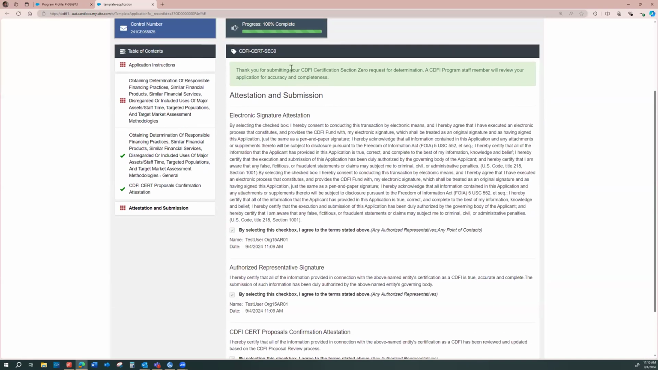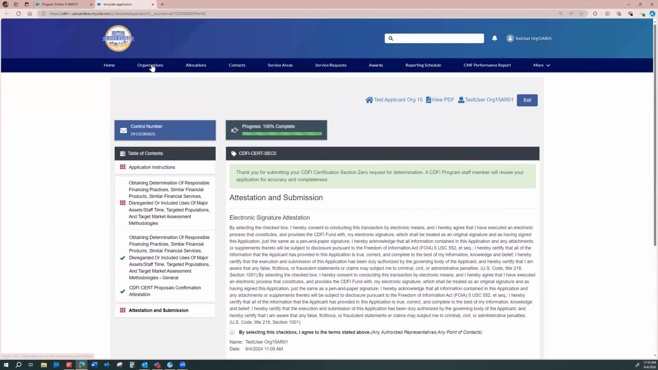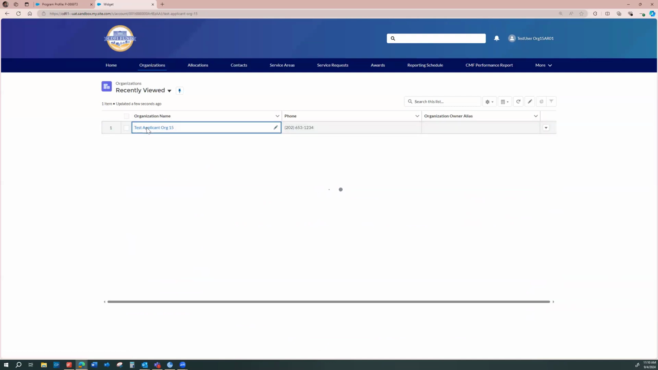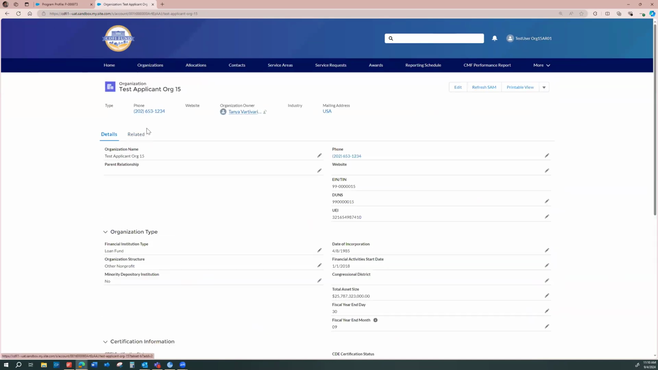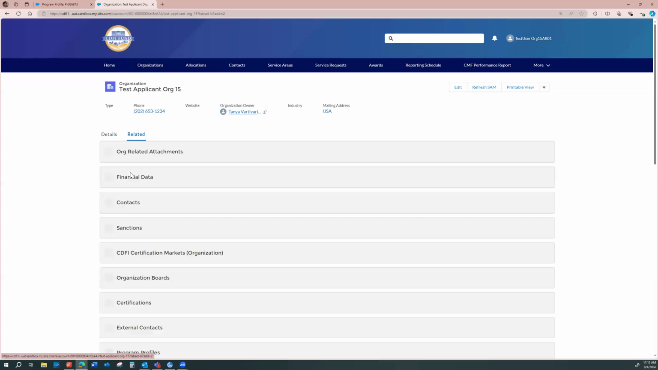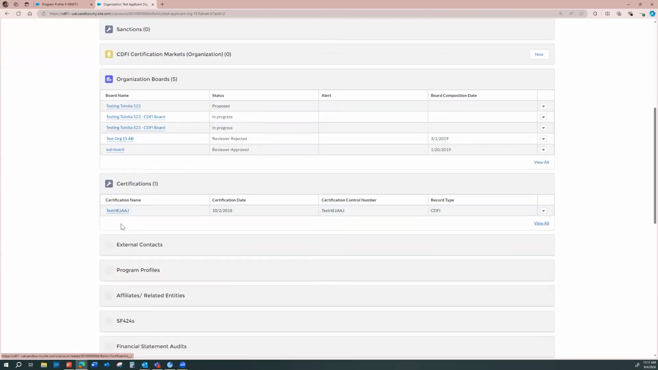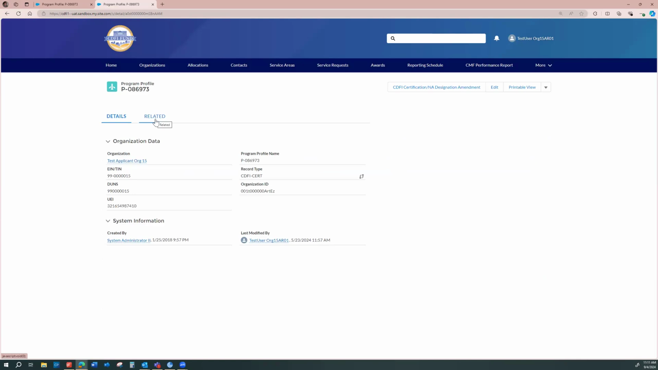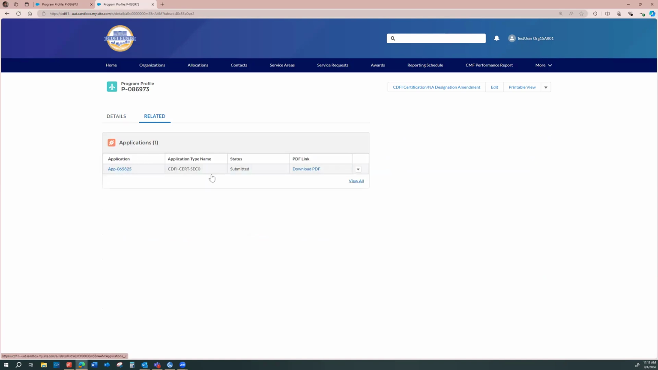You'll get a message now saying, thank you for submitting your certification, Section 0, request for determination. You now can go back to the CDFI certification program profile to confirm the status of your application as submitted. Here's our Section 0 application, and it is submitted.